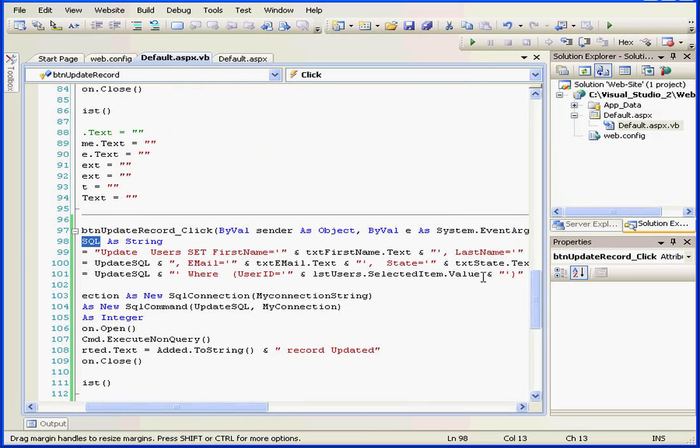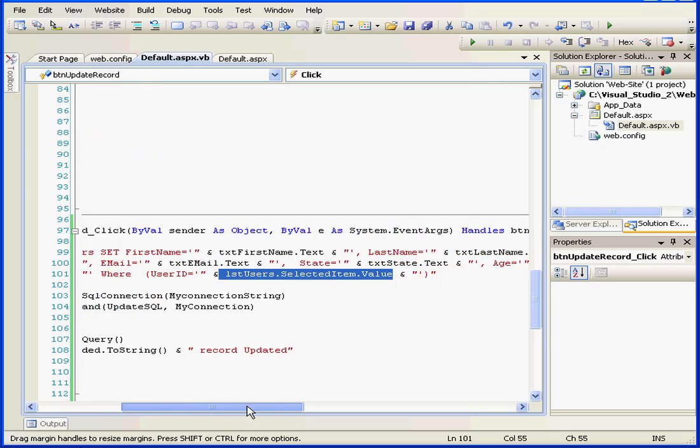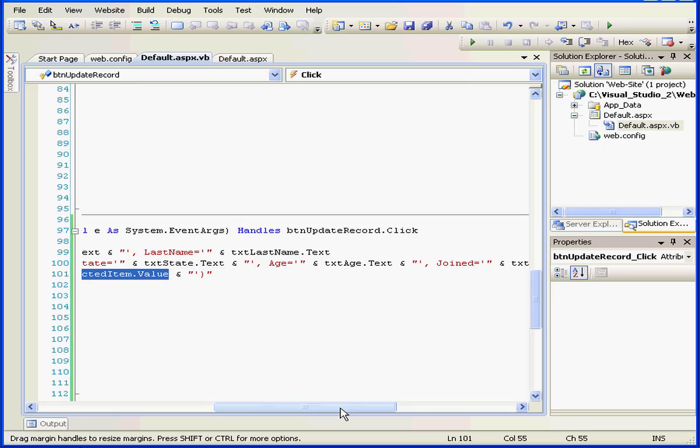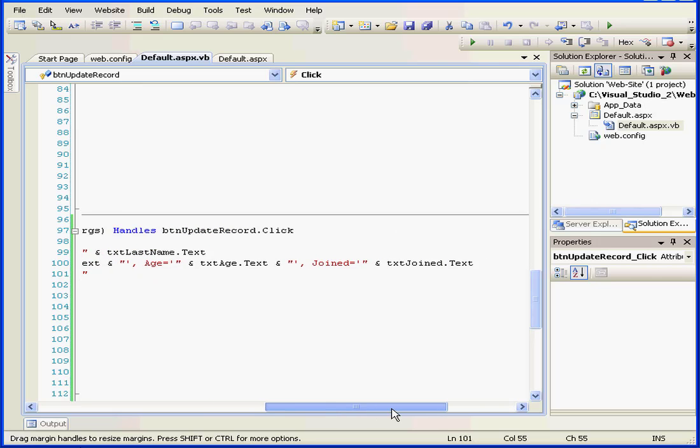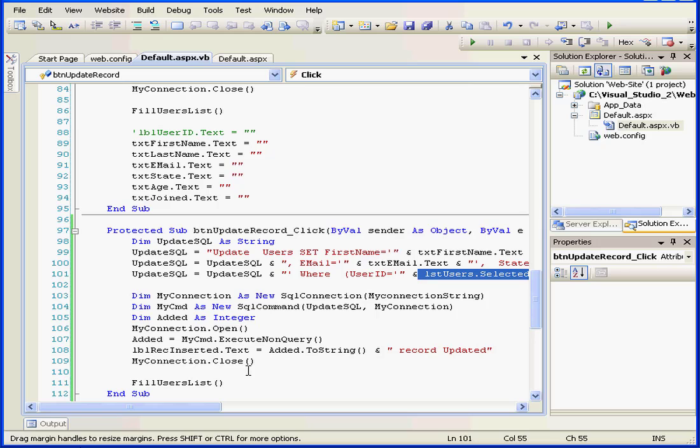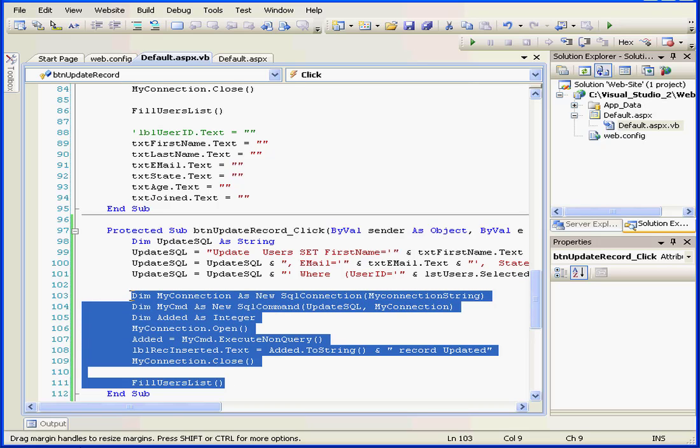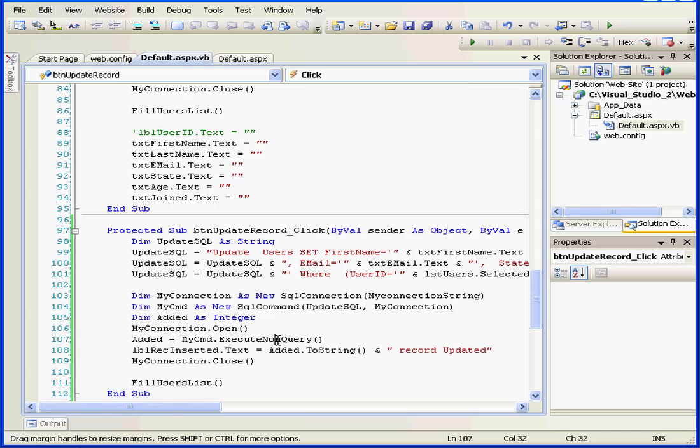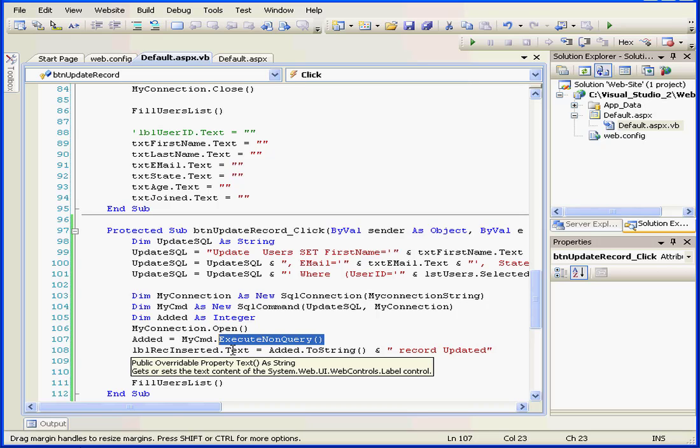In my example, we're pulling the user ID from the value property of the selected item property of the list box LST users. Here you can see the rest of the code. The rest of the code pretty much works in the same way. The execute non-query method returns the number of affected records. This number is going to be displayed in the label control LBL rec inserted.